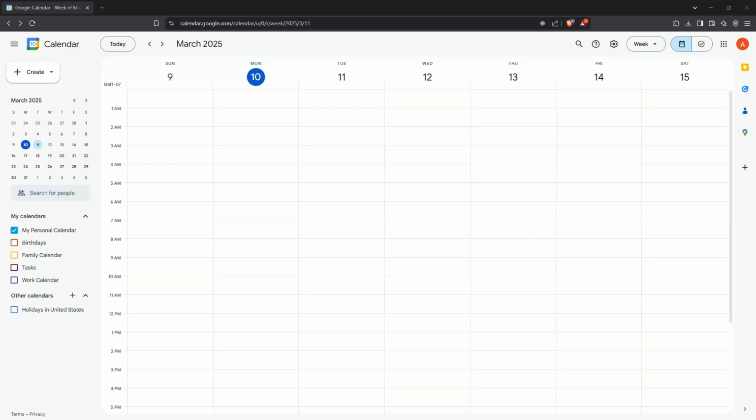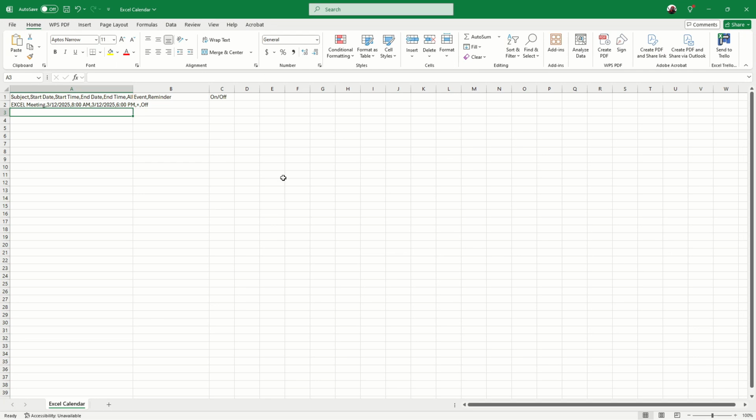In today's video, I'm going to teach you how to import an Excel file into Google Calendar. This is a handy skill to have as it allows you to transfer data seamlessly and efficiently from a spreadsheet directly into your digital calendar. So let's dive in and go through the process step by step.